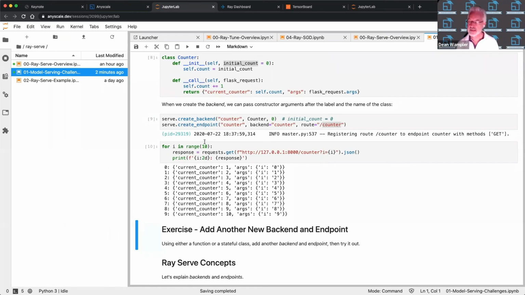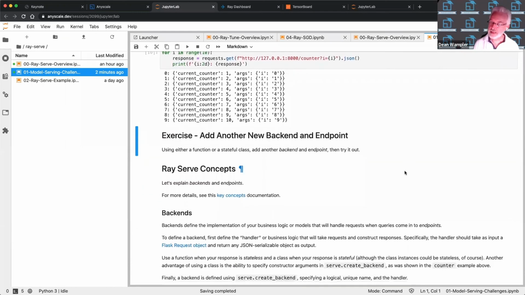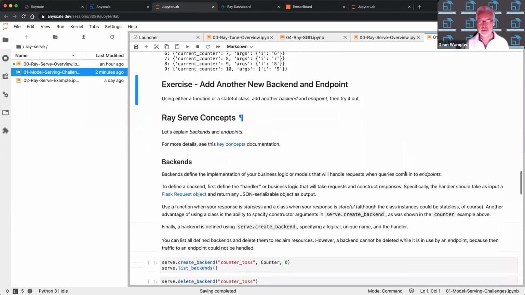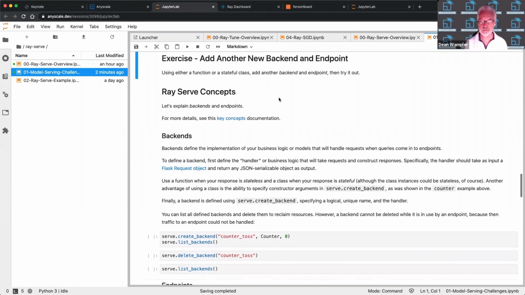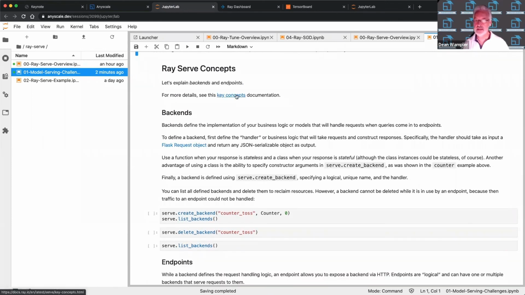Okay, well, let's build on this a little bit. Suppose we want to add a new backend and maybe a new endpoint. And let's talk a little bit about this concept of backends and endpoints. They're defined in more detail in this link, this section called Key Concepts in the docs. But basically what Serve is trying to do is make a nice logical separation between the backend logic that shouldn't have to know anything about HTTP other than the Flask request object, and then how we actually wire those backends together and expose them to the outside.